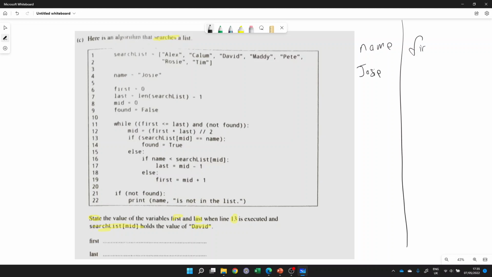First is going to store 0. Last here is going to store length of search list minus 1. Okay, so len means find the length. We counted 7, didn't we? 1, 2, 3, 4, 5, 6, 7. And then 7 minus 1 is 6. There we go. Mid is 0.